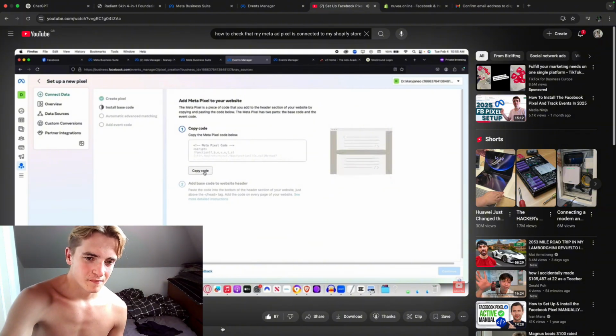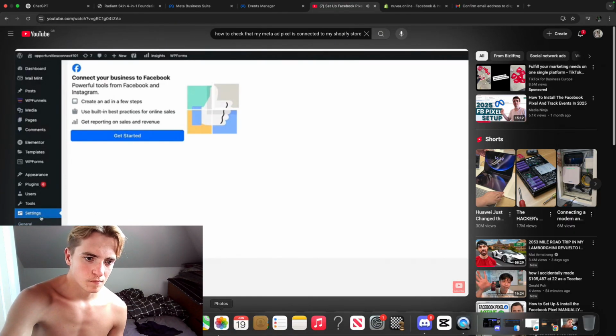Now, you can see what they say. The MetaPixel has two parts, the base code and the event code. So we copy the code and then paste the code into the bottom of the header section of your website. So let's do that. All right, so we go to the settings of the backend, the WordPress backend, if you remember that. Okay, so then you go to settings and then meta.